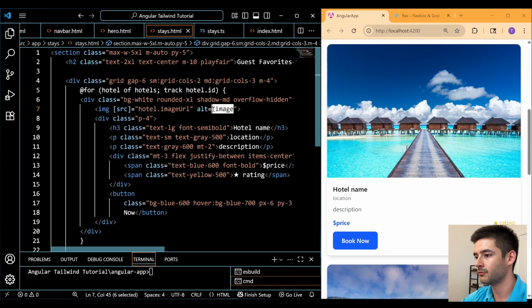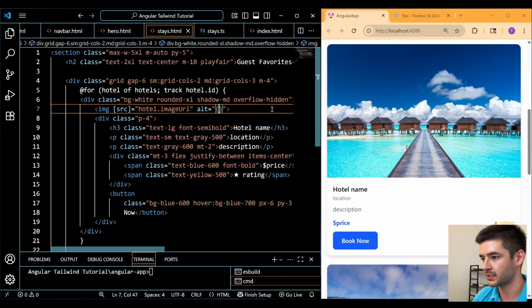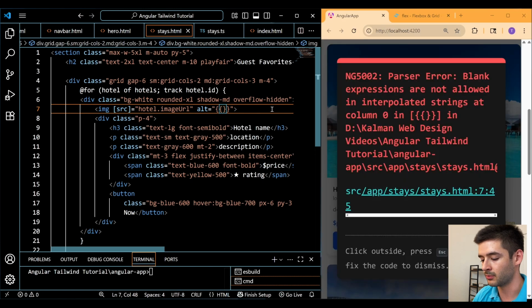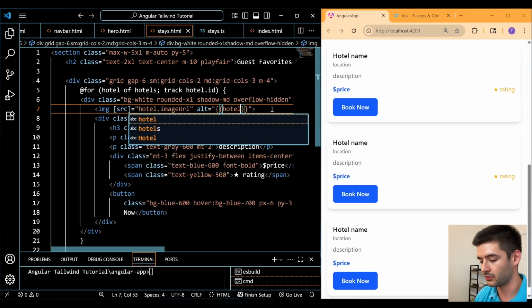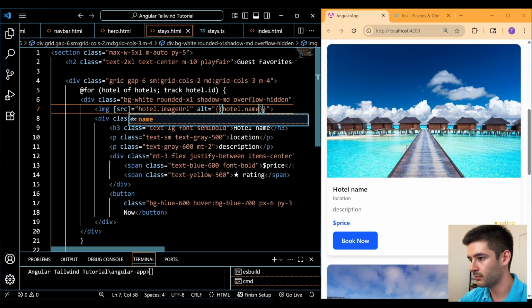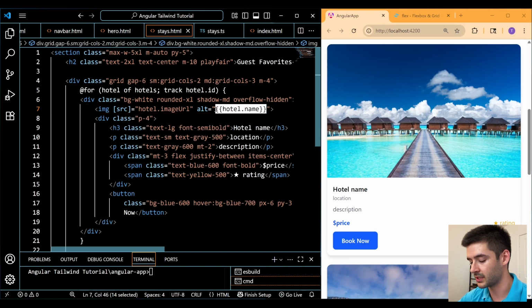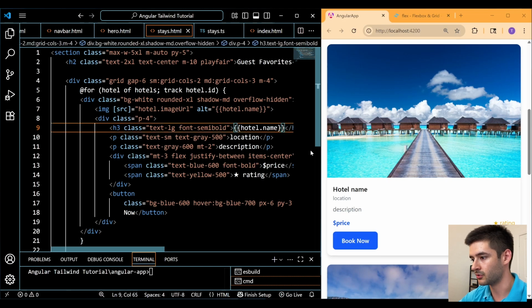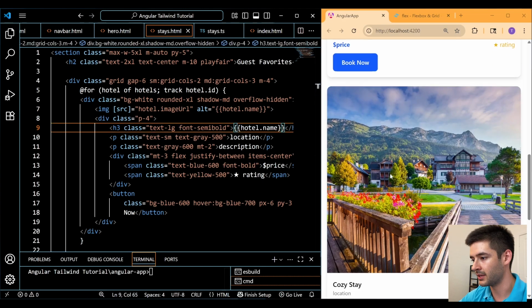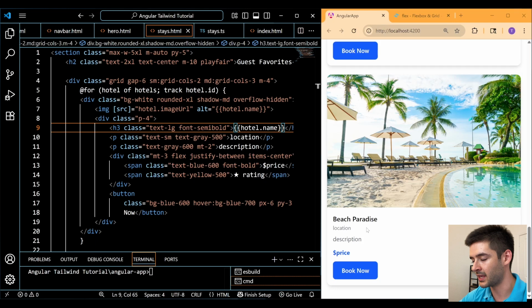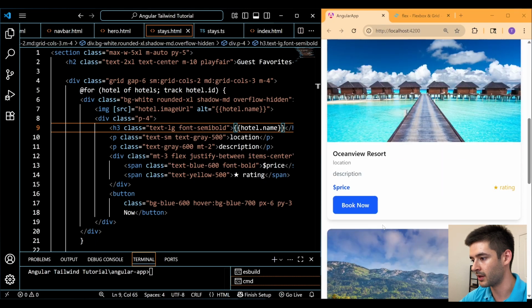So we're basically going to follow that same format moving into the alt here, but what we need to do is actually wrap this inside of double curly braces, say hotel.name, and then we're going to use this again for the hotel.name right here. So we'll just go ahead and paste it in. And now you guys can see that the name of each stay or getaway is showing up correctly.